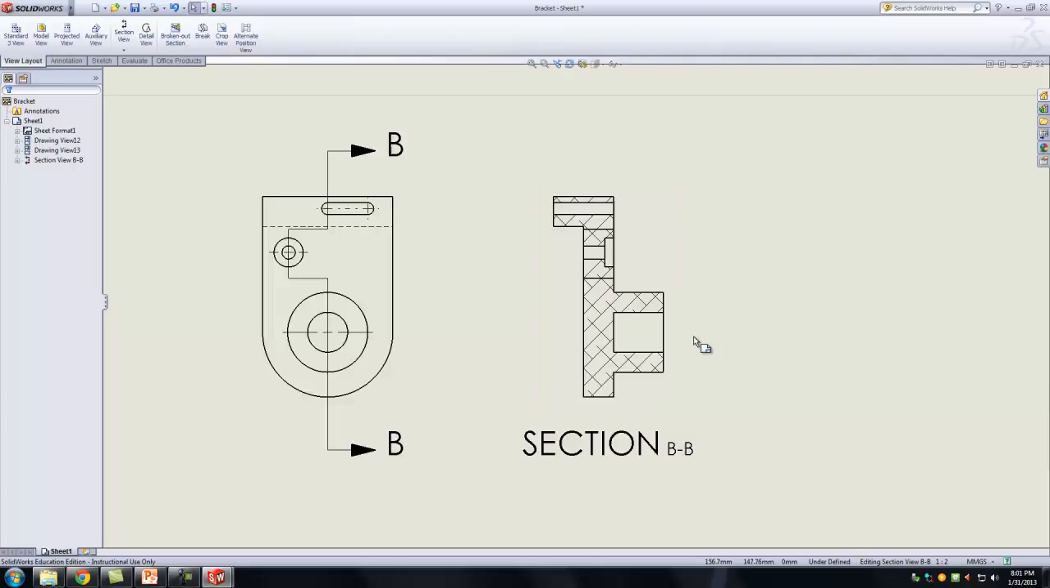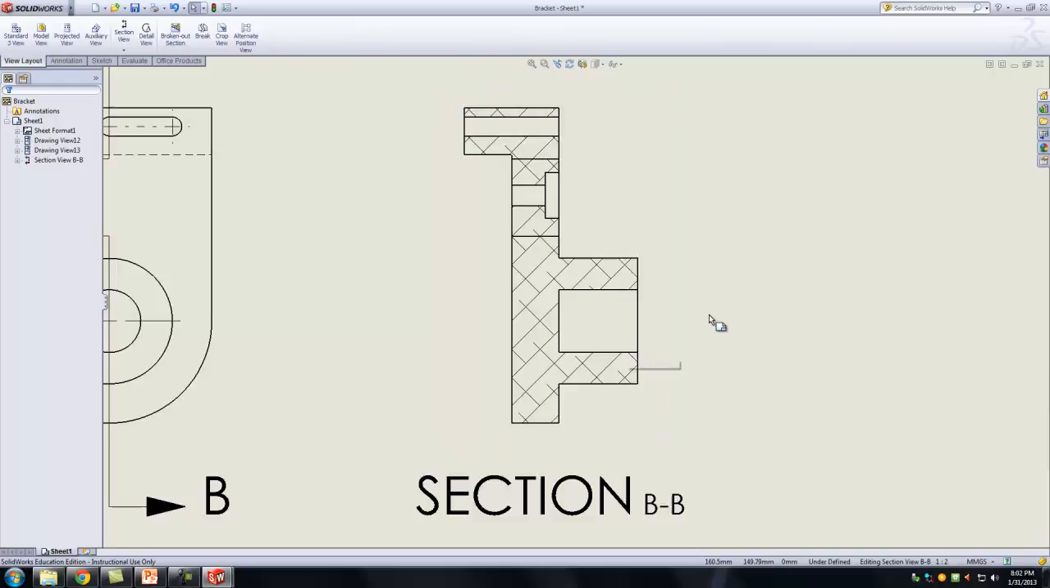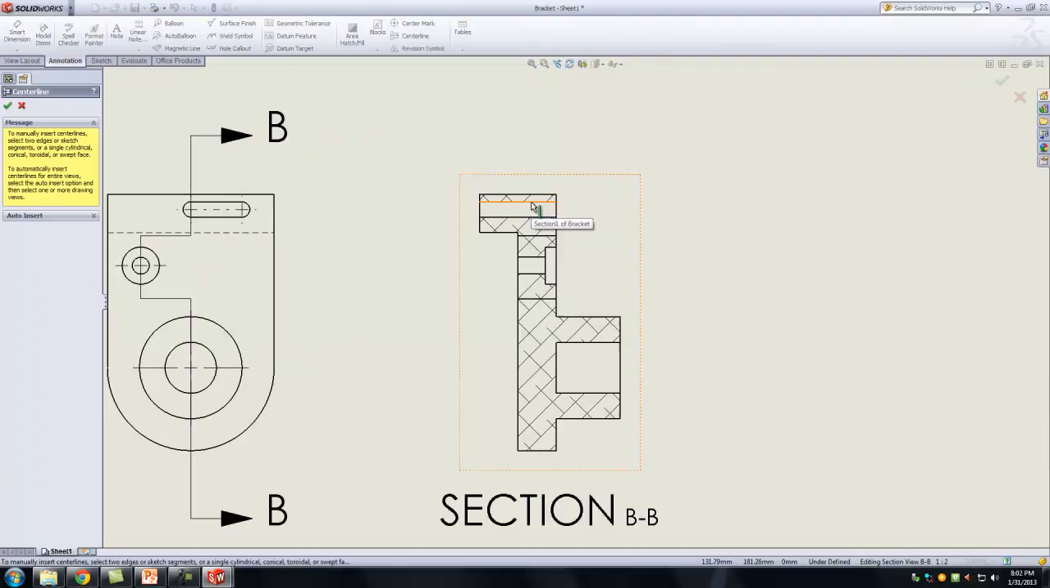Center lines, right? So we did the visible lines. We did the section lines. We still need the center lines and center marks, right? So we have kind of a cylinder here, another one here, and another one here. So let's go ahead to annotations, center lines, and we're going to click on the outside boundaries of each one of those, and it should add a center line where it belongs.